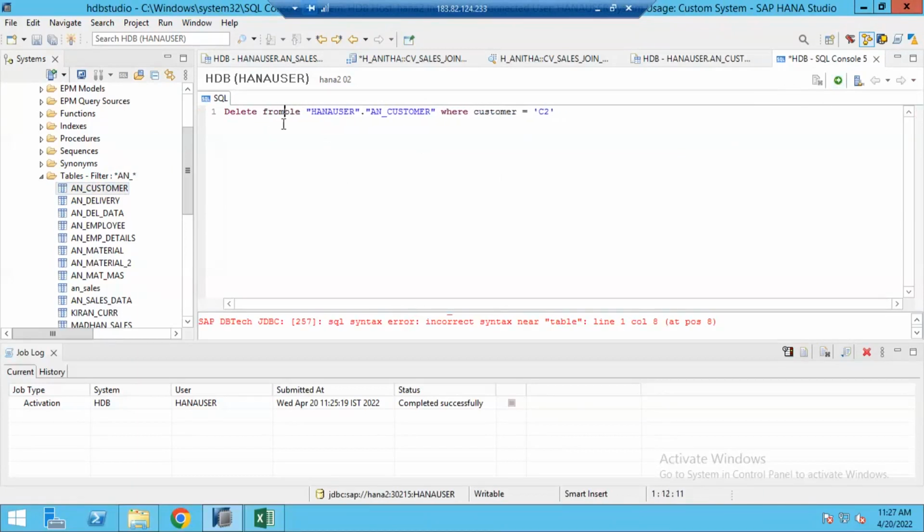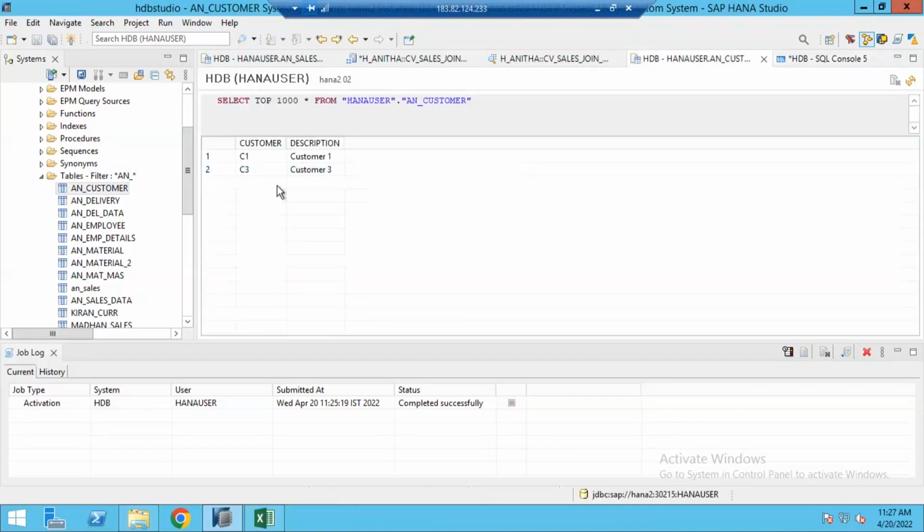I forgot the keyword, sorry for that. Okay, so this was the syntax: delete from table name where customer is equal to C2. If I do so, what will happen? From this table, you see the second record got deleted.